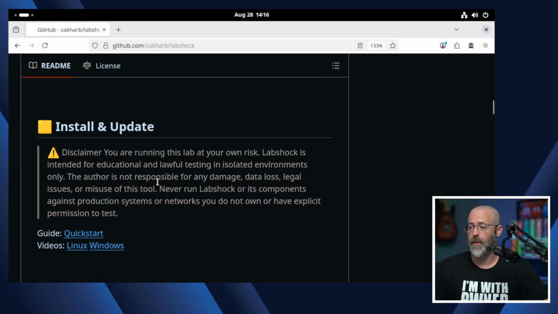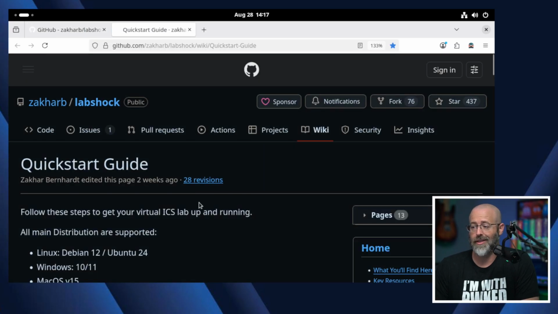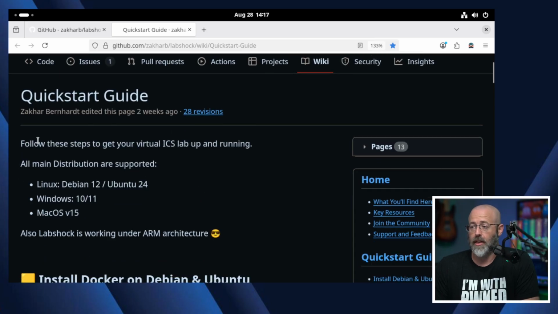All right, install and update. Disclaimer, you are running this lab at your own risk, of course. So your mileage may vary. You read this disclaimer. If you do not, that is on you. There is this lovely quick start guide. There are also videos that you can go watch that would be different than this one, and I highly recommend that you do, but I want to just grab that quick start guide and throw that right here, because this is where we're going to go. This is: follow these steps to get your ICS lab up and running.